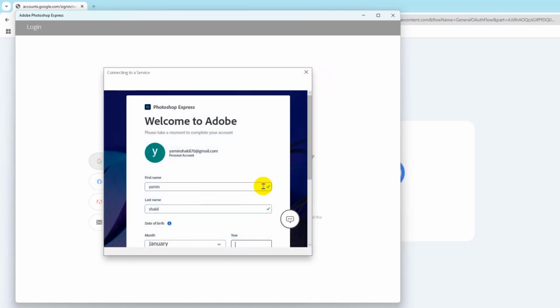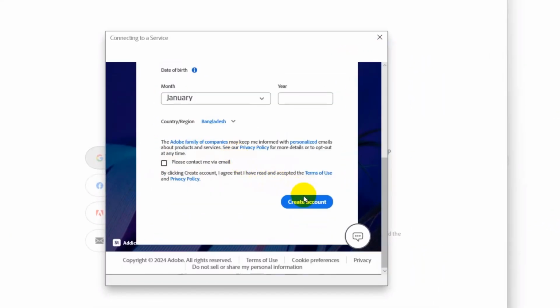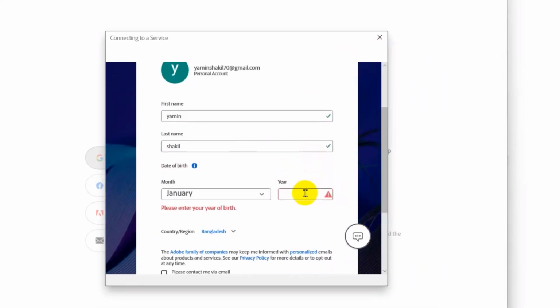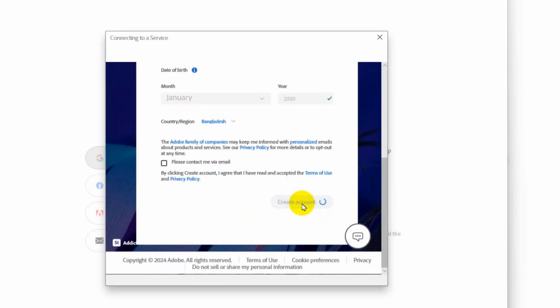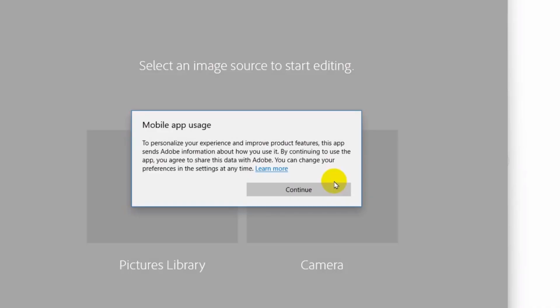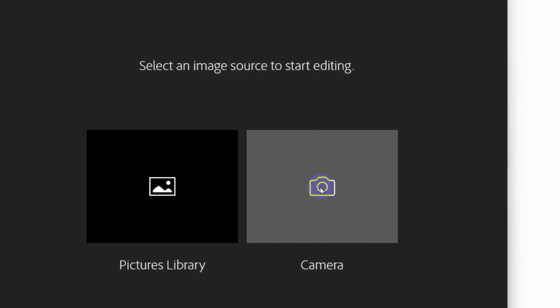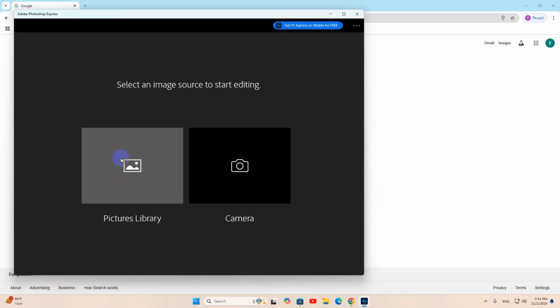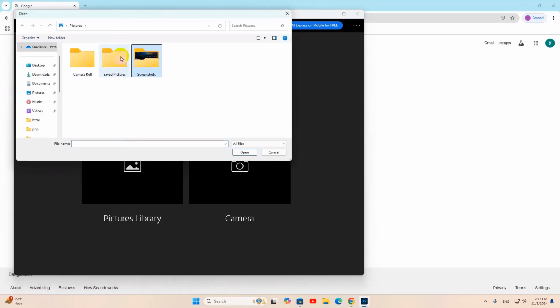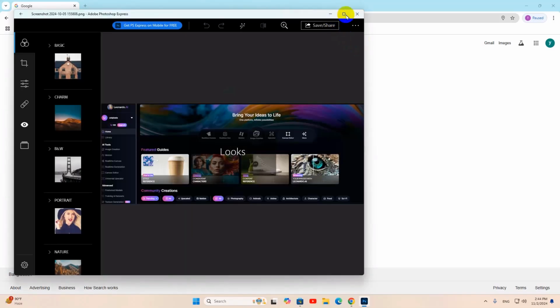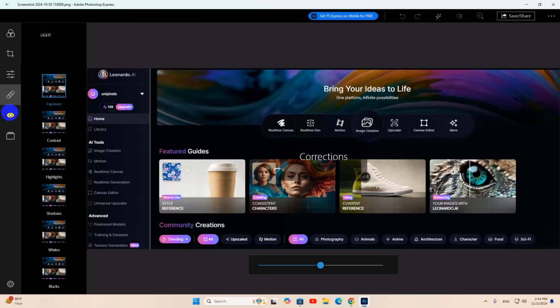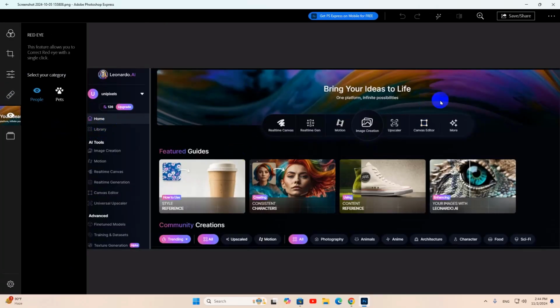Then click on sign in over here. Then I'll just click here, create account. Okay, I need to give a date. Let's say 2000. Click on create account, then click on continue. So right now I'll be able to edit any kind of thing on my Adobe Photoshop Express over here. But you can easily use this to modify your images.